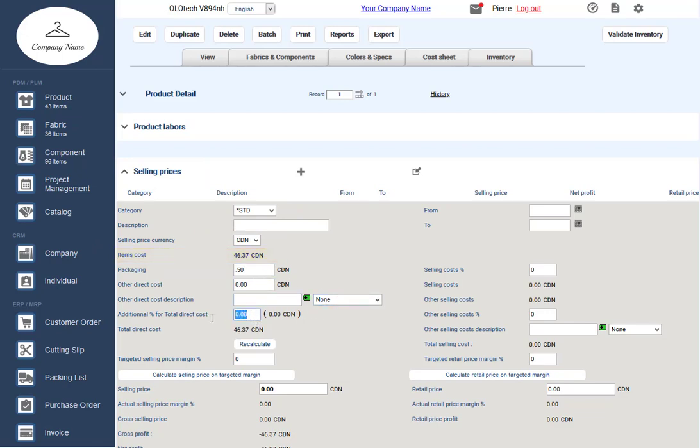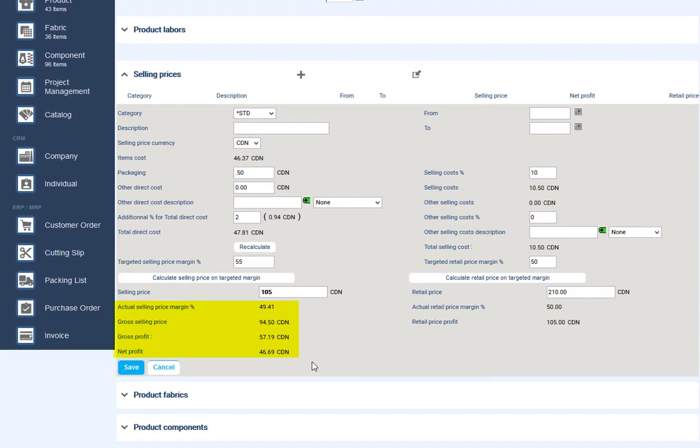We're gonna make a protection and iteration of 2%. Recalculate. And we want to do 55% margin. And we're gonna correct manually this price. Adding selling cost. And we can see profit.